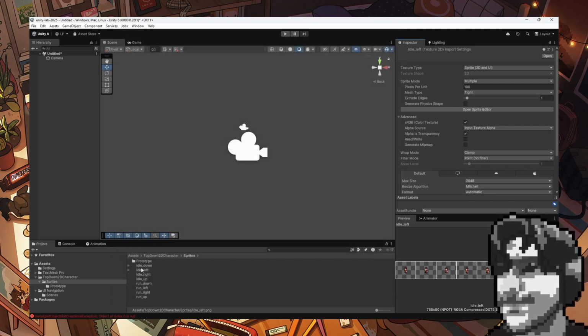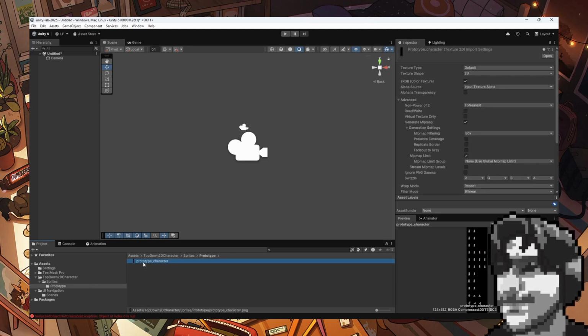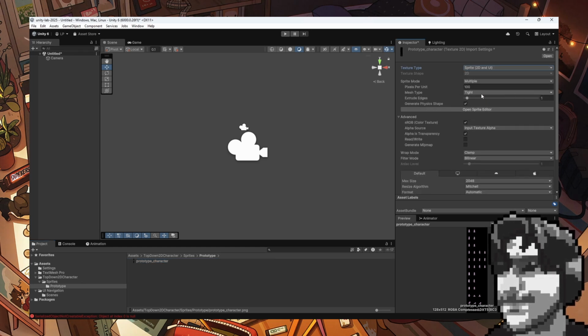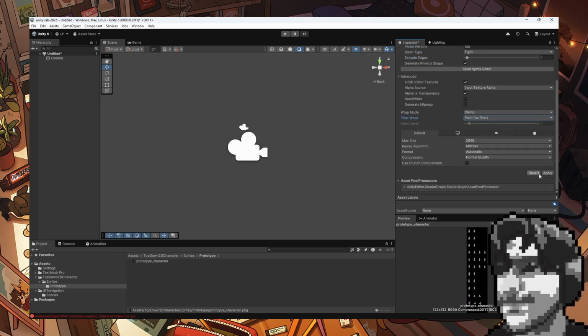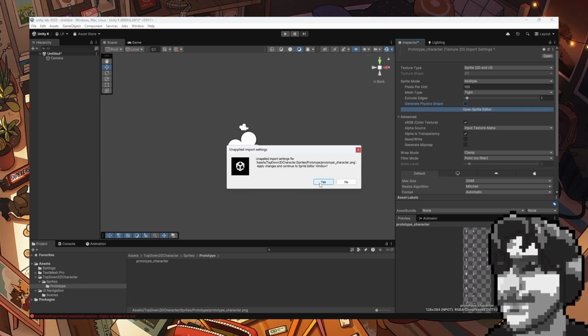Now, if in your project you're using a different kind of set, for example this one, where we have only a single image, what can we do right here? Well, first, same thing, we just change from default to sprite. We also want to use the point no filter, and we can open this sprite, disable sprite physics, generate physics shape, and open the sprite editor.